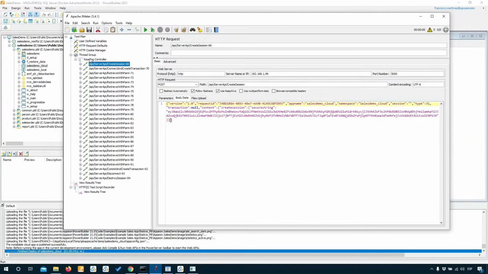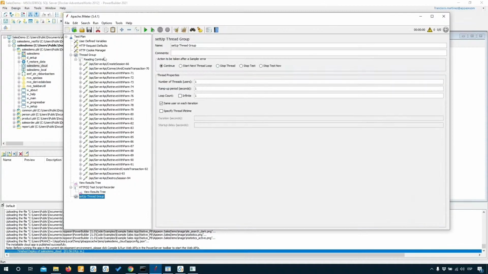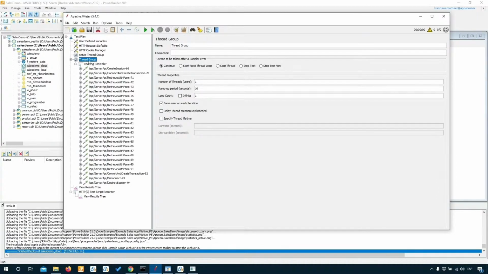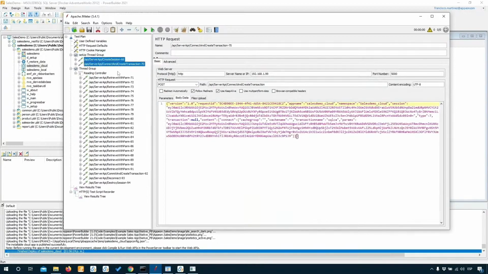So what we need to do in order to replicate a single user performing an operation multiple times is right click on the test plan, and we're gonna add a setup thread group. This thread group is special in that it only executes once and before all other thread groups. So in this case, it will execute before this thread group that contains our rating controller. So I wanna go and move these two requests into the setup thread group.